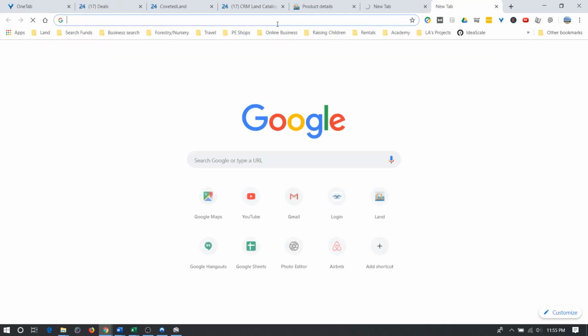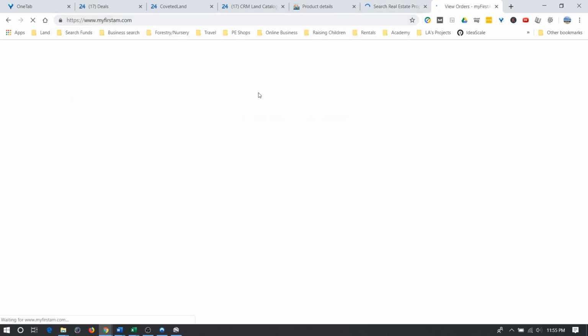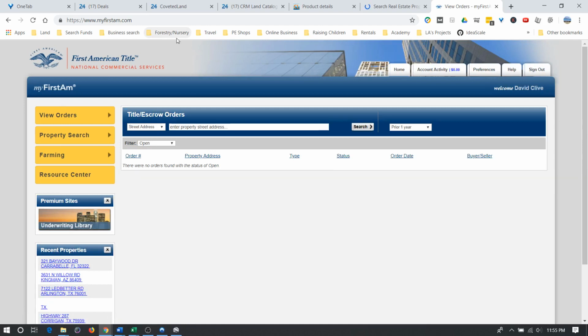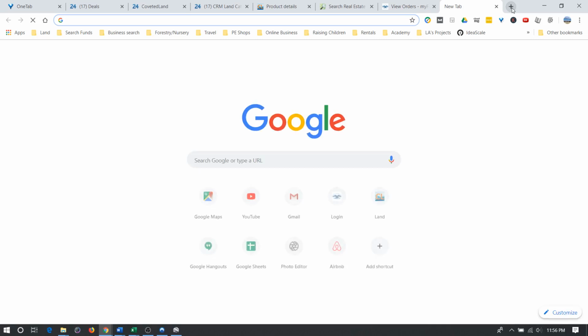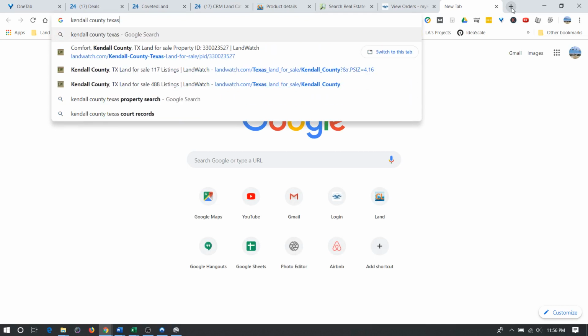Parcel Fact works anywhere in the world, so you don't need a VPN. You can also go to My First AM. My First AM only works if you're in the US, so you'll need a VPN if you're outside of the US. And we can also go to just Google and search for the county. So this is in Kendall County, Texas. Make sure you type the county and state. Kendall County, Texas. You don't need to write state for Texas.